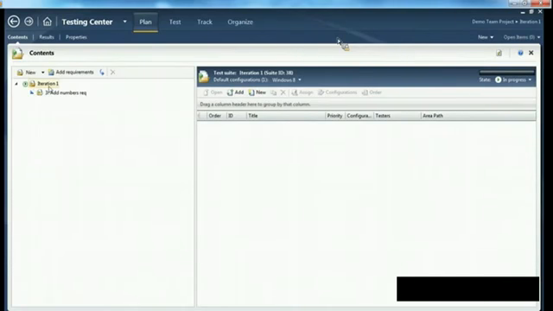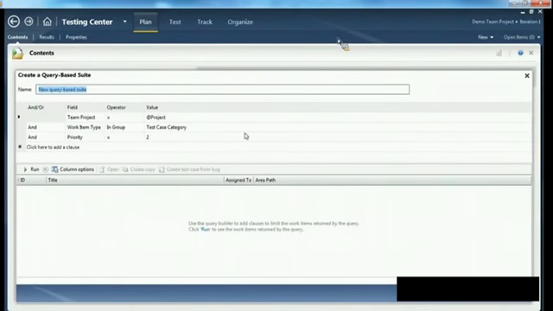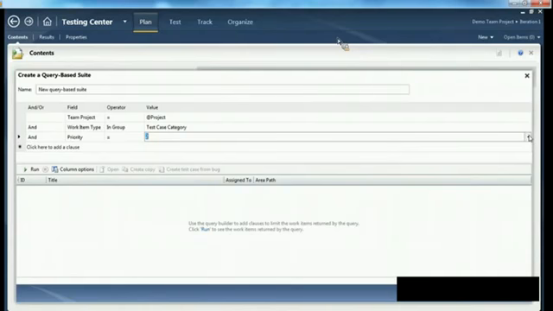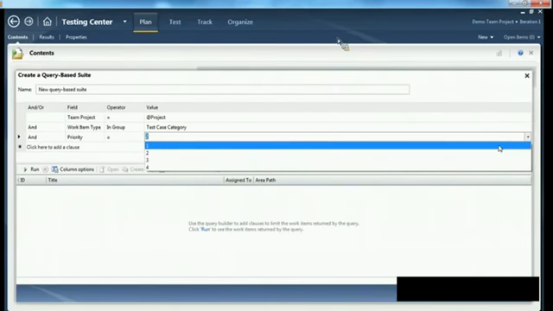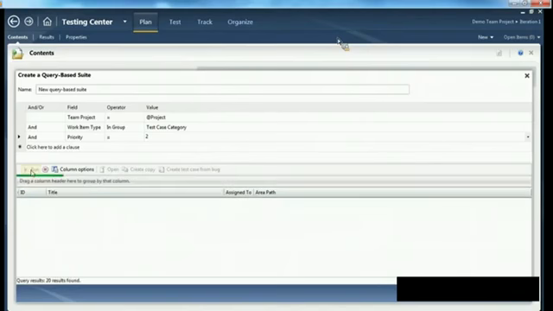Now, to create some other test suites, you have to make sure that you highlight the root plan. Otherwise, you build against the requirements, but you want to build against the test plan. So here's a query-based test suite, and this one is saying that I want to see all the test cases with priority 2. For example, I can easily change that, I can easily make this query more specific to create different kinds of test cases.